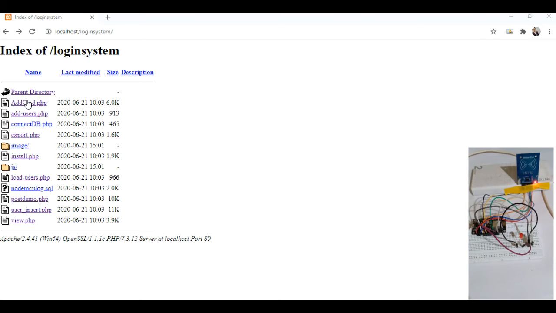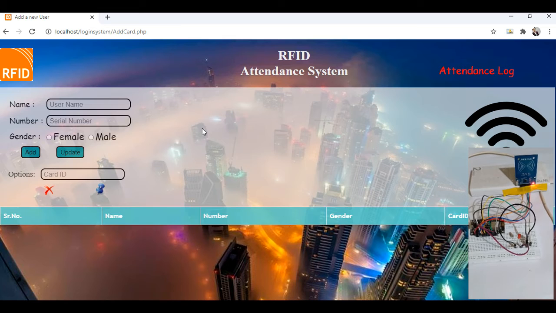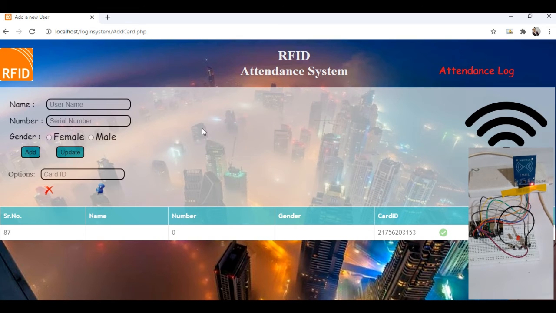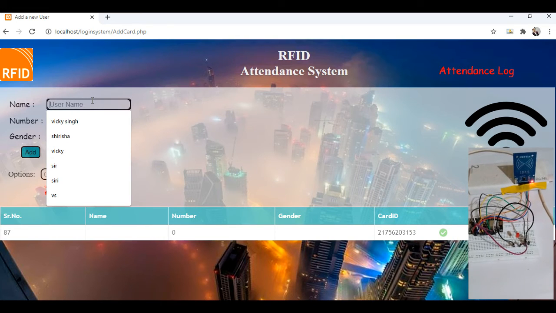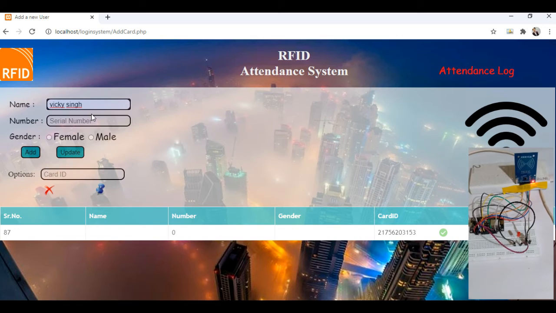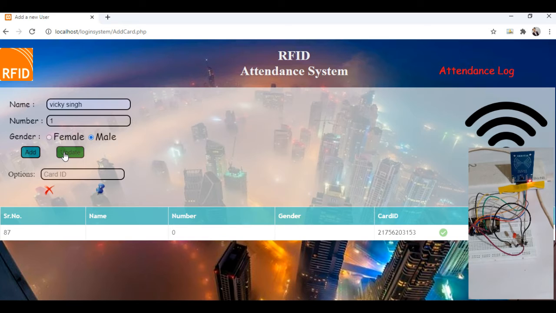You need to click on add card.php. Here you need to scan your card into RFID. When I scan my card on RFID, we get a unique ID for this card, 153 being the last digits of this card. Then you need to type the username as you wish. Here I am giving Wikisync, serial number as 1, select male and hit the update button.